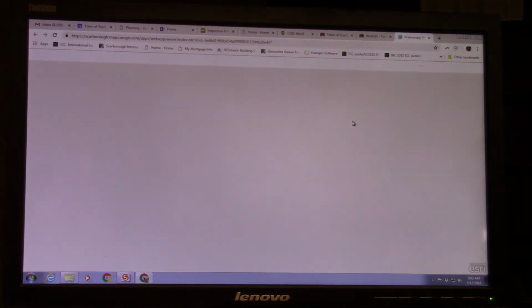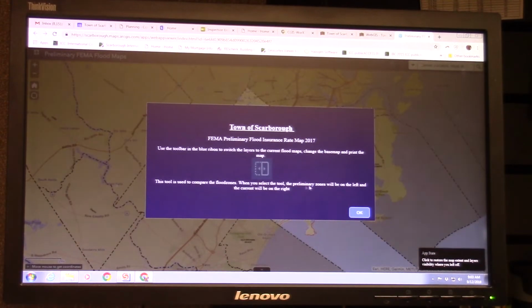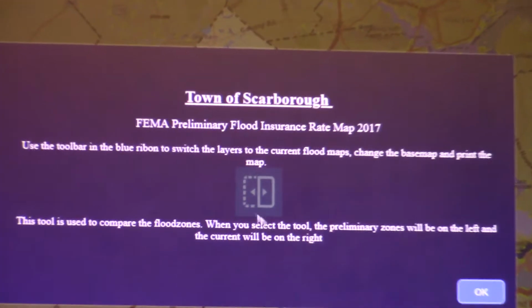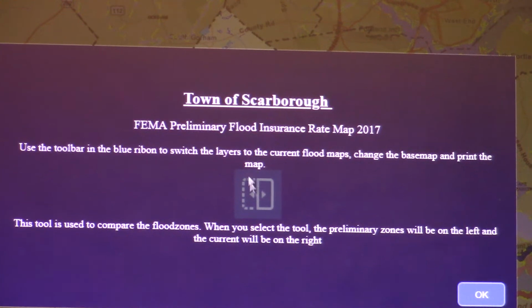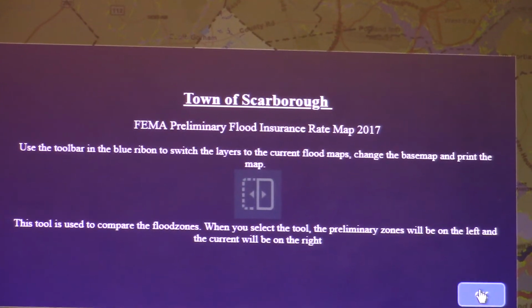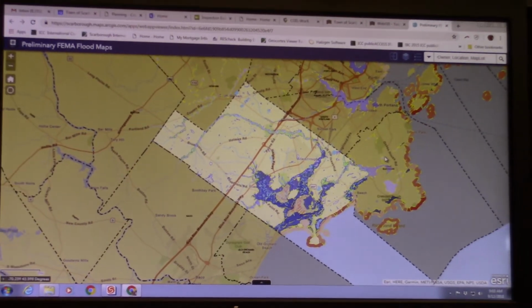Now it'll load a viewer in your browser. You'll see this little text box, and be sure to read that. There's some good information there. And pay attention to this icon in the middle of the text. You're going to be using that later. It's called a swipe tool. Once you've read it, click OK. And now you'll see the Town of Scarborough map in your browser.